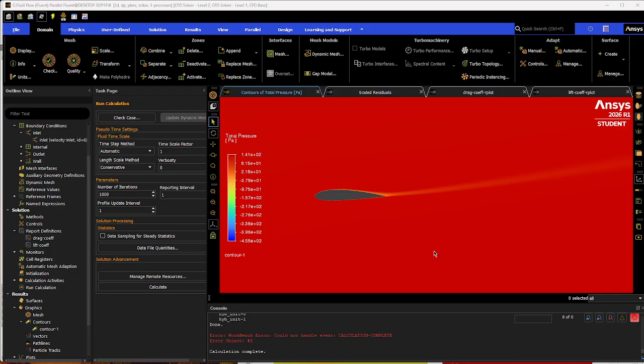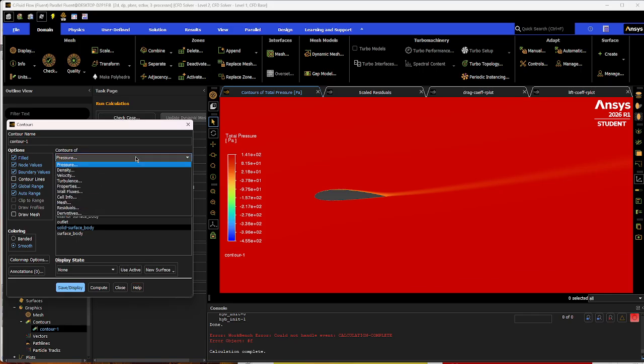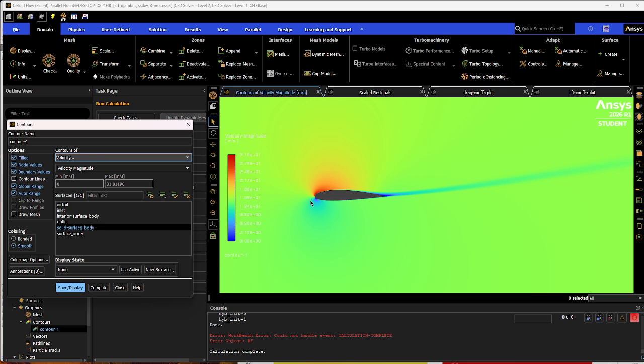All right, so the calculation is done, and you see a little change here. If you go to the contours, double click on the contours, and switch it to velocity, you're going to be able to see this stagnation point right here, where the flow meets the leading edge. And then you have a little bit of flow separation starting from around here. And you have a very small wake region, and then you have the accelerated air going through here.